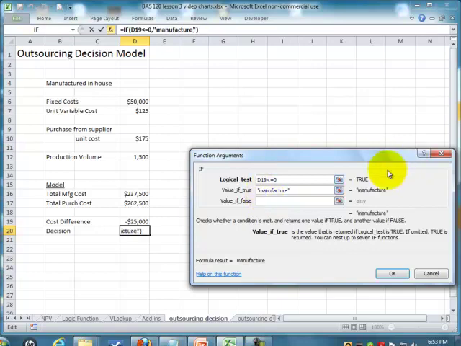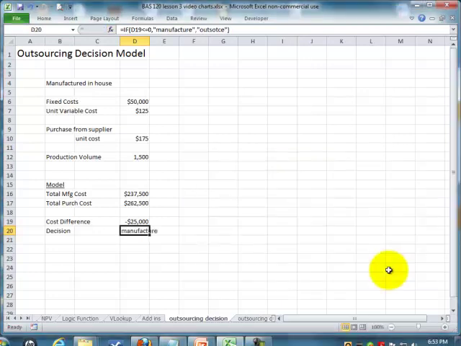And the reason I'm putting these quotation marks is that tells Excel that I'm dealing with characters. Down here I can say outsource. I didn't spell it right, but I'm not going to worry. And you can see, if I change the volume now, it's going to say outsource. And I can play around with this to find the perfect amount.